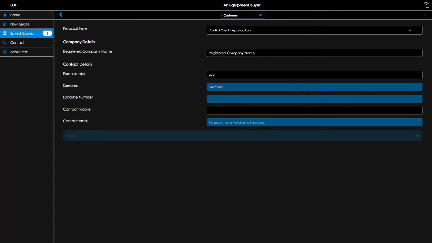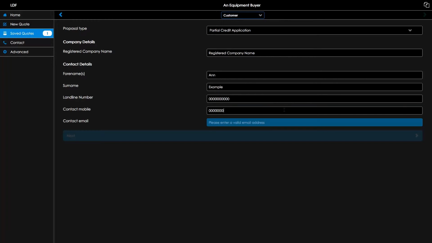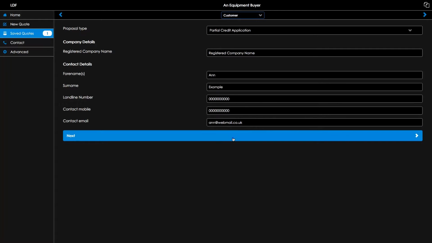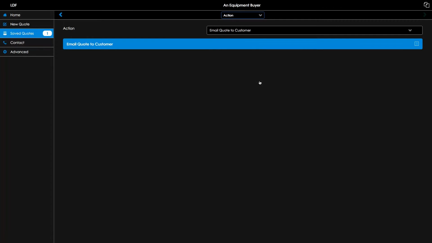Simply provide the registered company name as registered with Companies House or the name on the business bank statements, the contact details of the individual for LDF to call. Once completed, click Next. Now let's look at the full credit application.